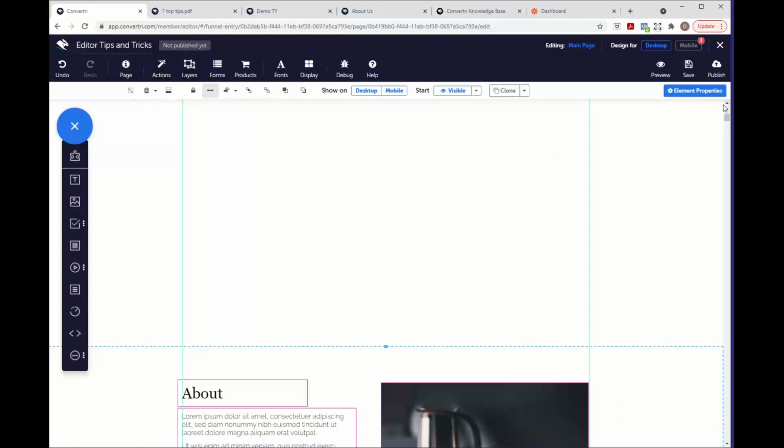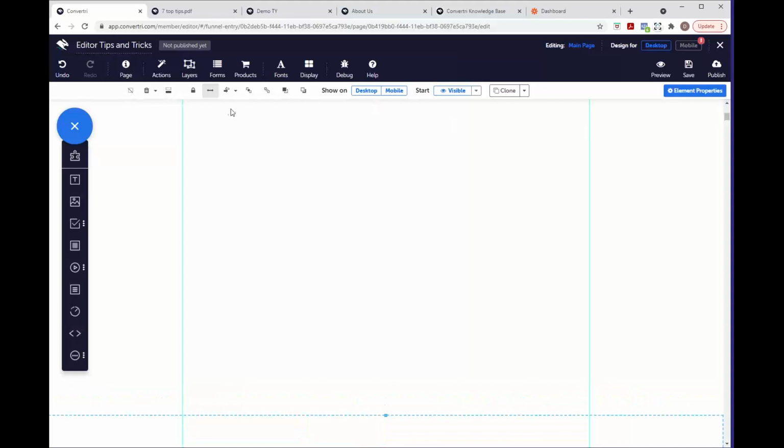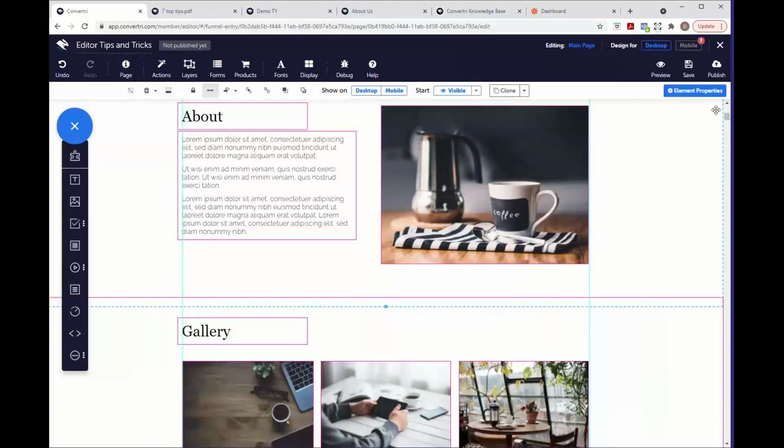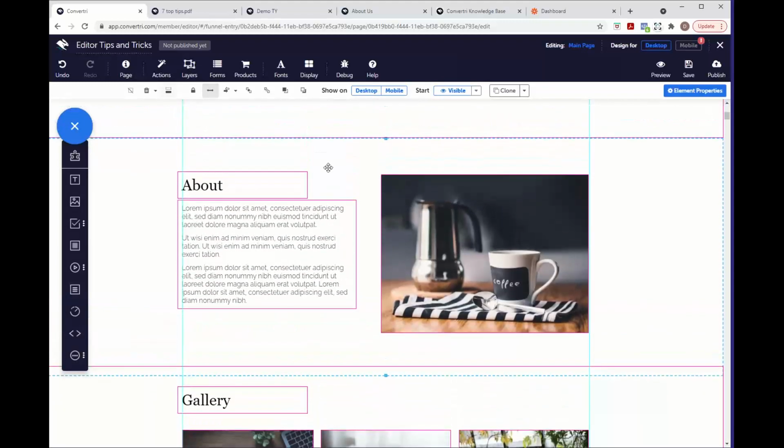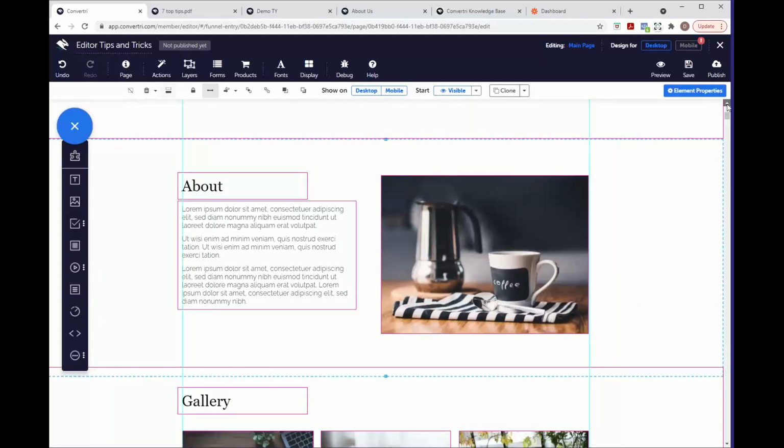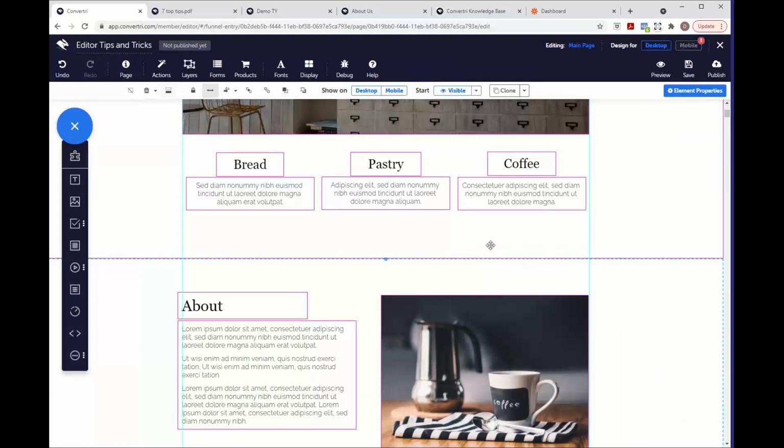All you need to do is click that, and if we just scroll the page up slightly, we'll click that now, and then if we scroll up, you can see that the about section, which is what we selected and was below the white space, has snapped up to remove the white space and close the gap for us, which is of course very useful and time saving.